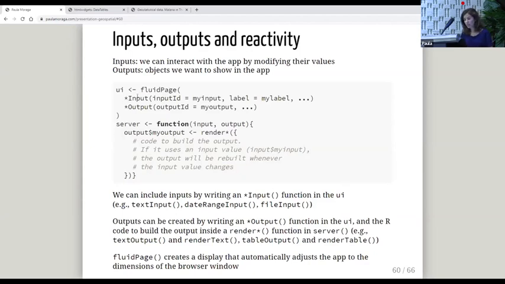So if, for example, I have a numeric input, so the user can enter a number, and each time the user enters a number, the plot changes. So we call this input myinput, and then we say output myoutput is render, and here we put the code to produce the output, and if this code uses myinput, each time the user changes the input, the output will change.